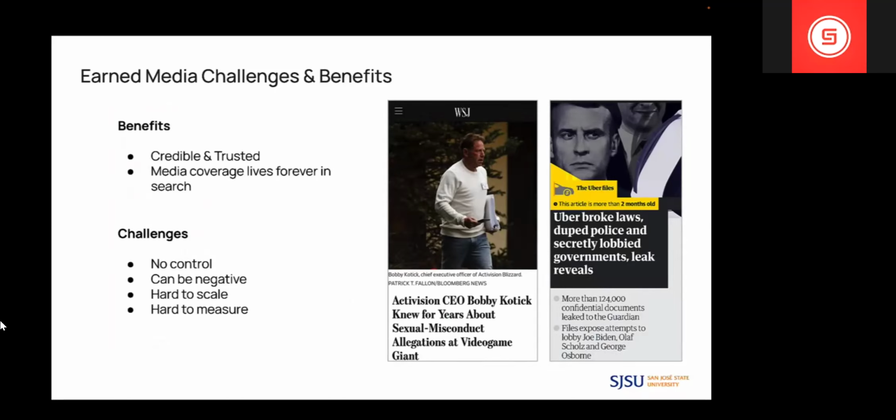All right, so now I want to talk about the challenges of earned media. Similar to paid media, there are challenges, there's benefits, there's good things, there's bad things, there's easy things, there's hard things. I want to talk about earned media in general. One of the benefits of earned media coverage is that it's credible and trusted.